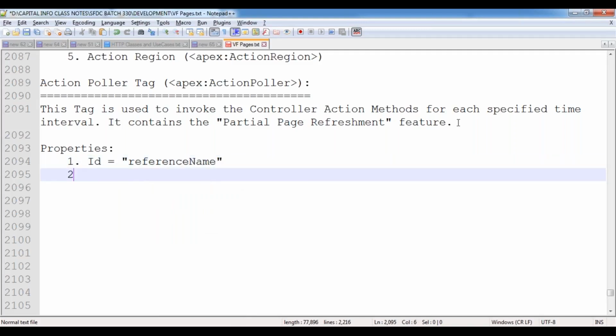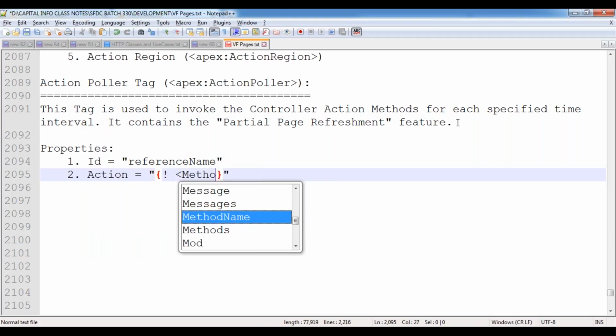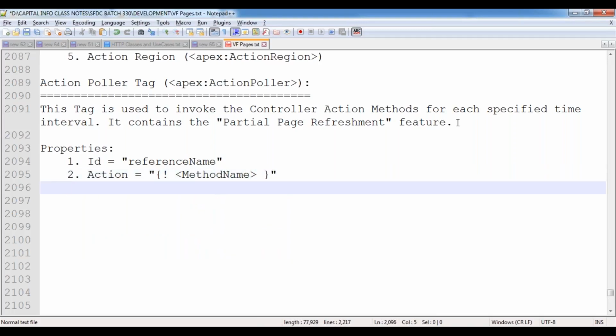In order to identify each and every action poller tag, we are going to be using this ID property. Next, the action property is used to specify the method name. That means which method you want me to execute for each and every time period.